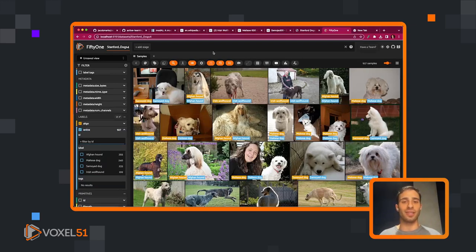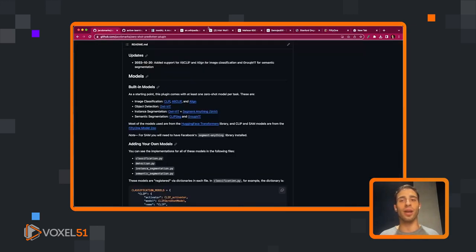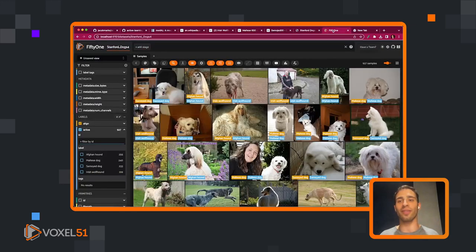better by then. And the point of this is not to get a perfect set of ground truth labels. It is to generate a better set of ground truth labels faster than you would if you were going through and randomly selecting samples to annotate, or if you were annotating all of your samples all at once. And the beauty of this is that it can be used in concert with the zero-shot prediction plugin that we have. It can also be used in concert with 51's integrations with annotation tools like Labelbox, Label Studio, and CVAT.